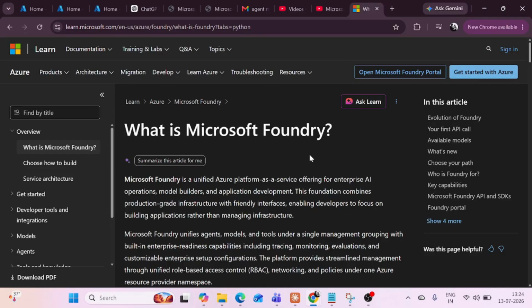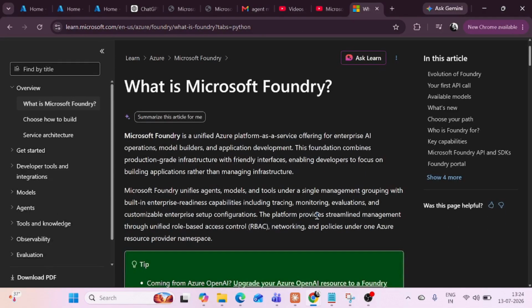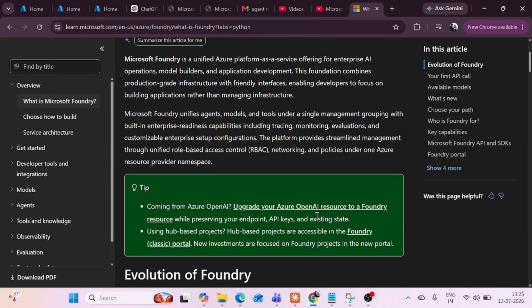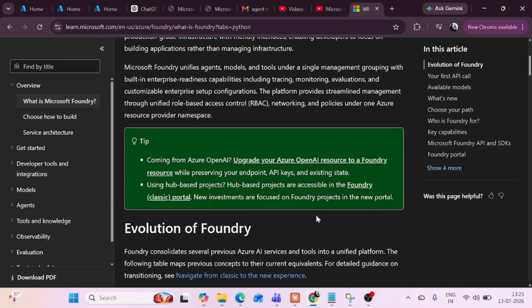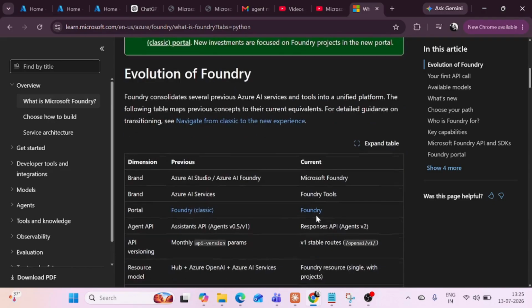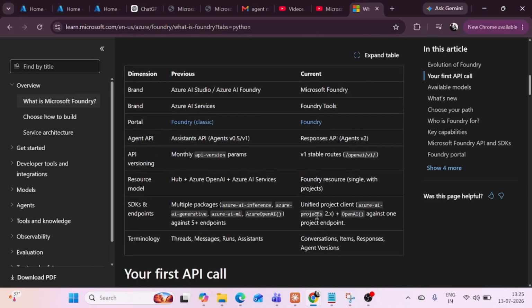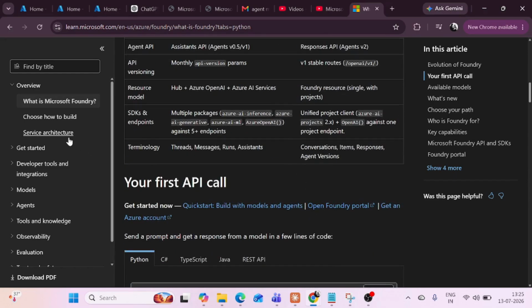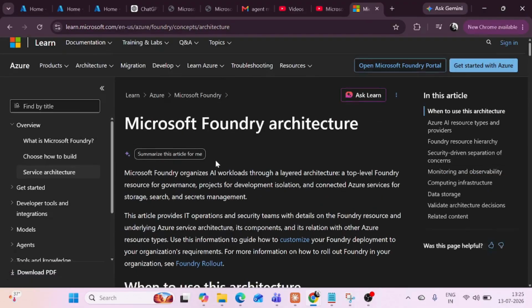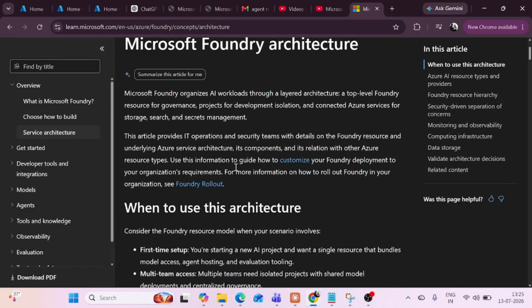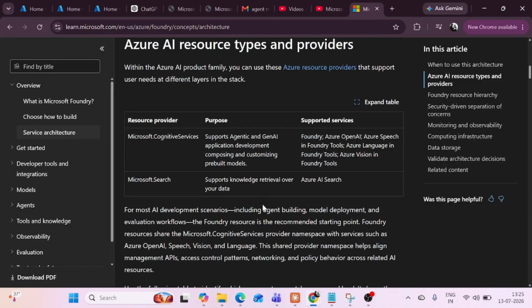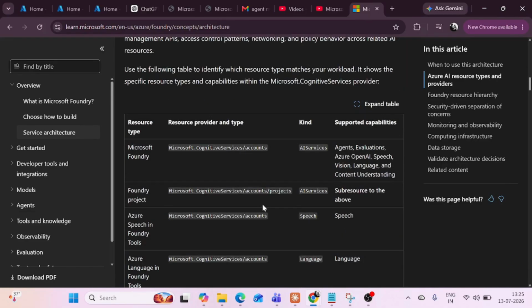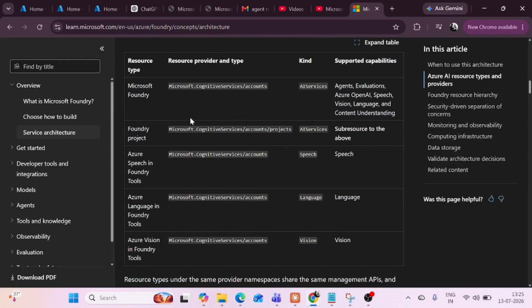All these components and tools are available in Microsoft Foundry. That's the main item over here. You can build everything with respect to AI agents. There are some different components in Microsoft Foundry. Let me go to the architecture first. There are some high-level components. Previously it was Azure AI Foundry, something like that. Now they have rebranded it to Microsoft Foundry.